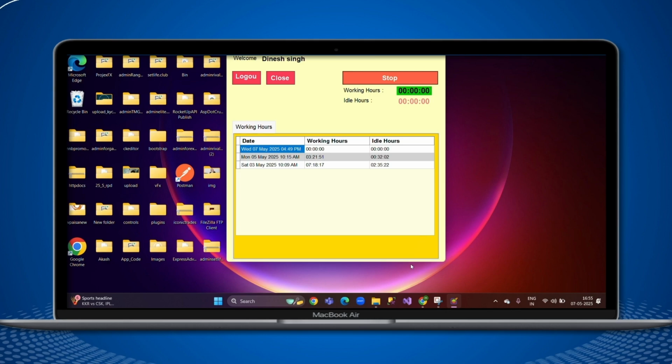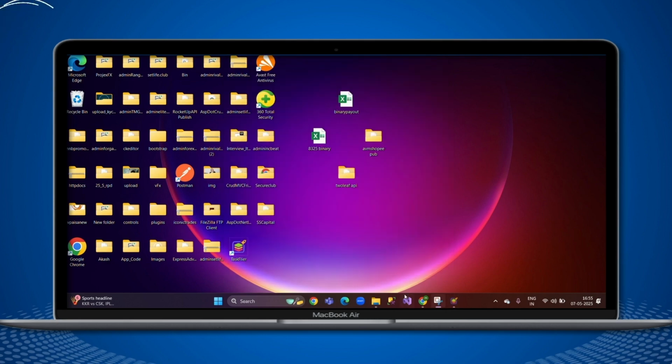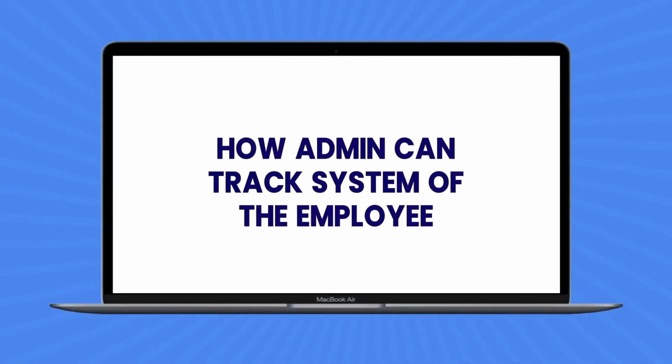Tab to start work. How admin can track system of the employee.